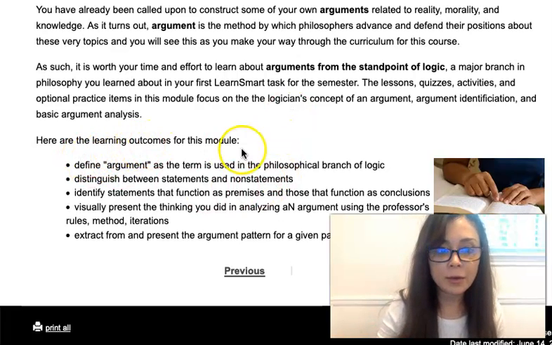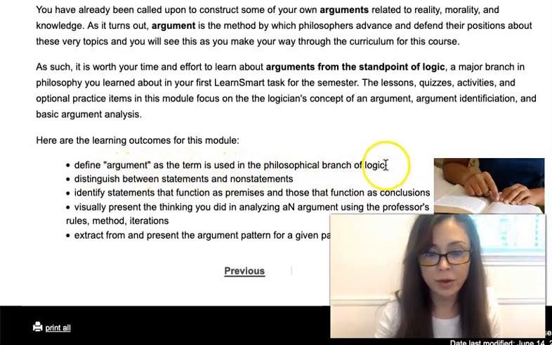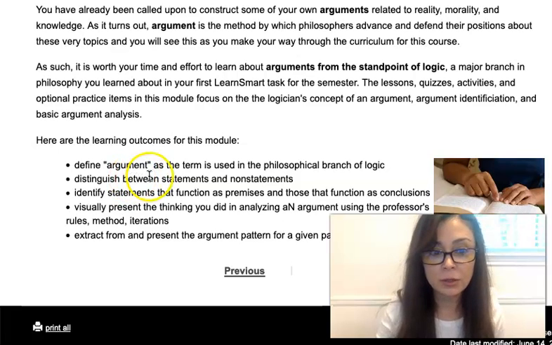So here are the learning outcomes for this module. You will define argument as the term is used in the philosophical branch of logic, and more specifically as it is defined in this module. You will review and or maintain your ability to distinguish between statements and non-statements.